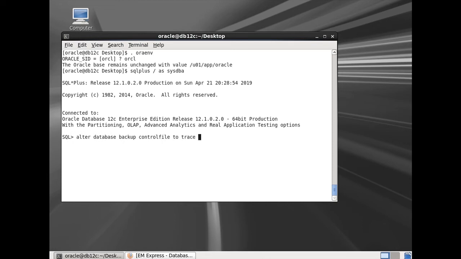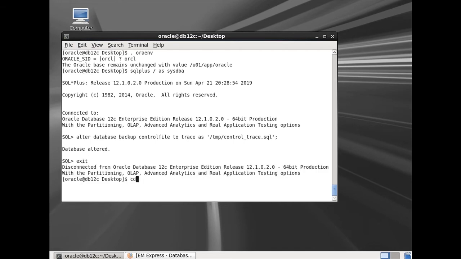If you don't specify a location, the trace file will be stored in the same location as your alert log file. If you want to specify a different location, you can use, for example, /temp/control_trace.sql. Let's confirm. Go to /temp.